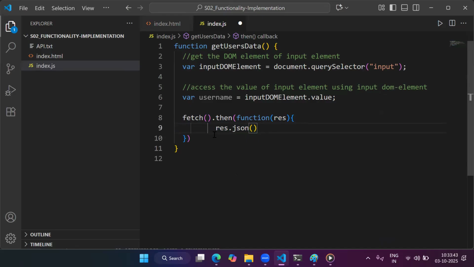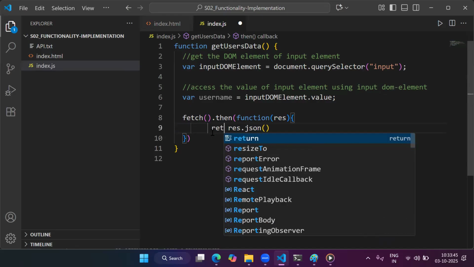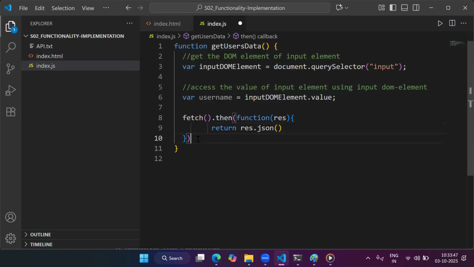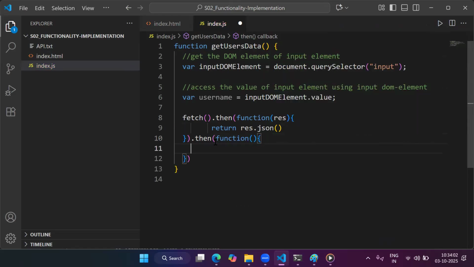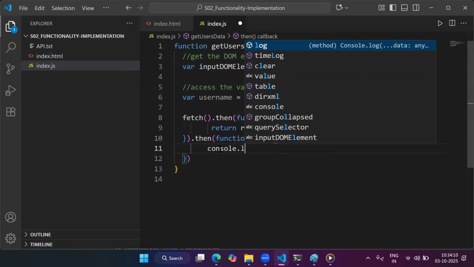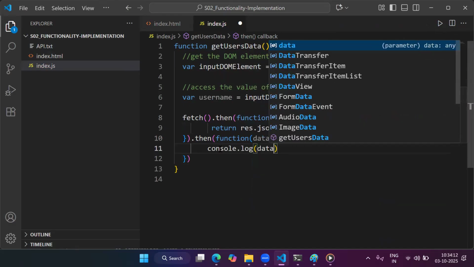Now, instead of handling here, what we are going to do, we will return that promise from here and we will handle outside. So we are taking one more then, because here JSON also returns a promise. Now here also one callback function, and from that promise, we are going to access the data. So this is our actual data. So let's console.log and check whether we are receiving the data or not.